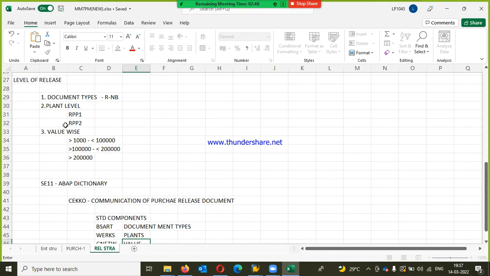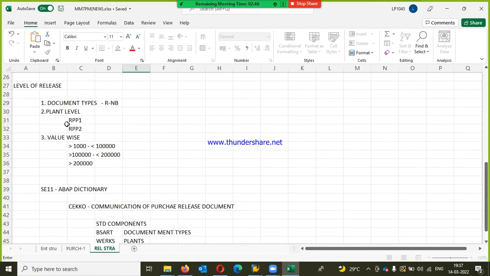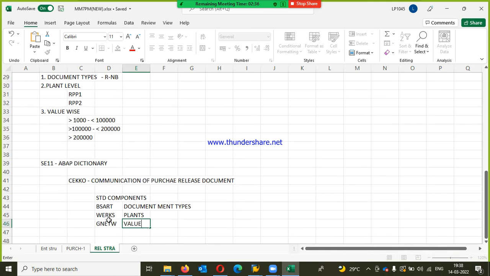As I told you, we need to maintain the levels of release. Release will be at document type level, plant level, and value wise. The same components we can see here. Now, what are the configurations we did? The configurations we need to link with these standard components. That's the reason we come here in SE11 and check whether all these components are there or not. Usually this is a standard component and standard table. You will get all the components here.